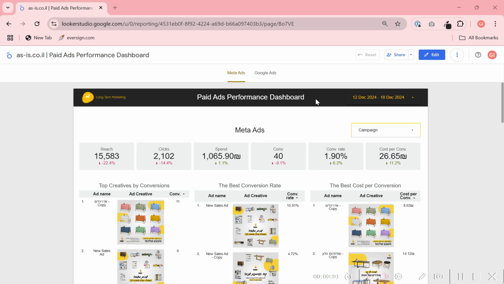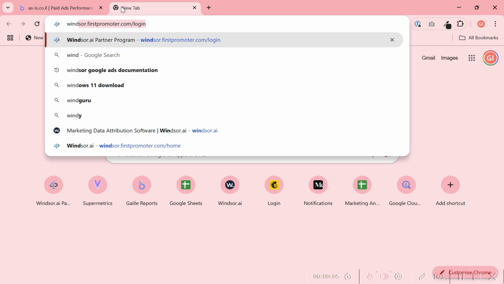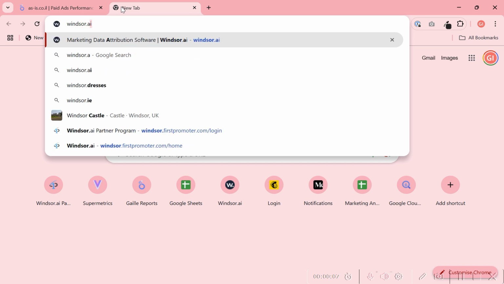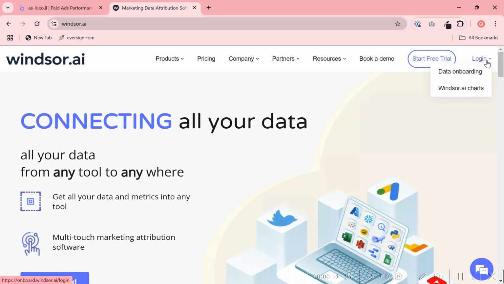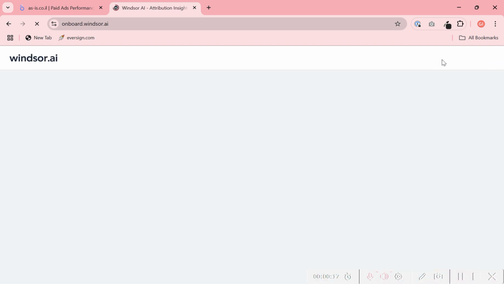How to copy Looker Studio dashboard for new client. First of all, we need to connect account to Windsor, to our connector. I don't have access to your account, so I can do it from mine.